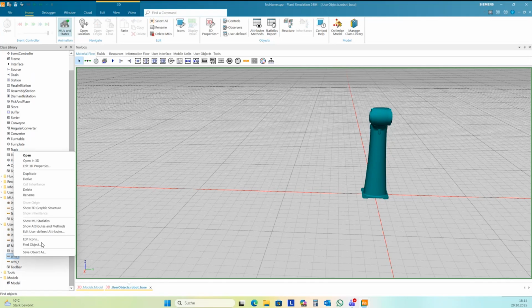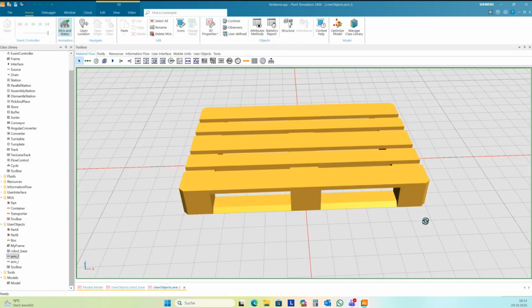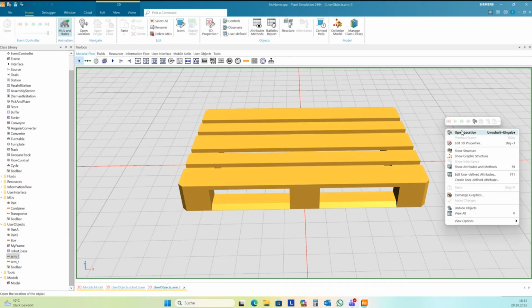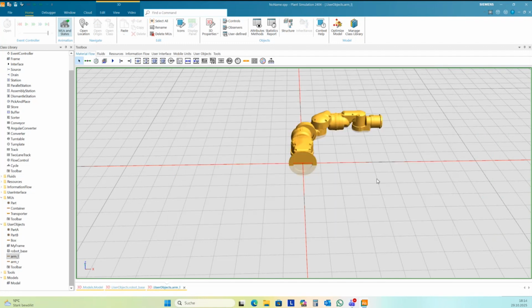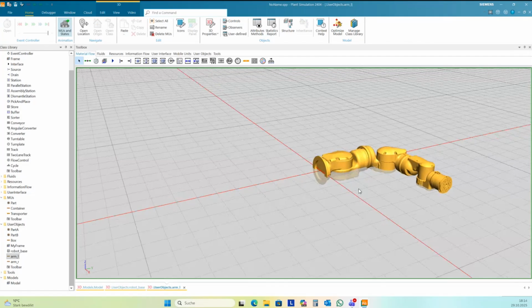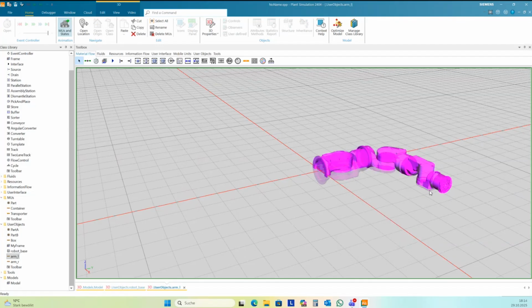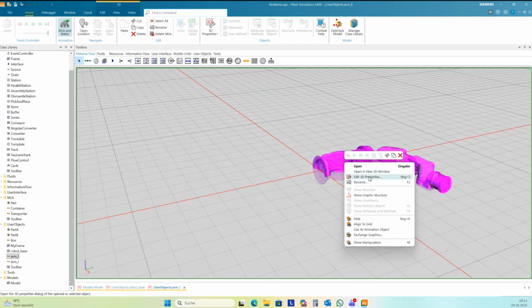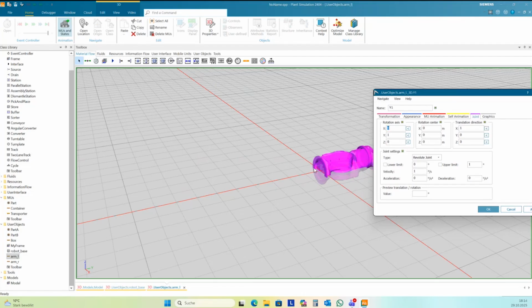And I need to change the appearance here of my robot arm left. And so again, exchange graphics, and arm left is the graphic for the left arm. If you go here, mark the arm, it should be pink then, and right mouse click, edit 3D properties. Then you can see the joint. This one is a revolute joint.